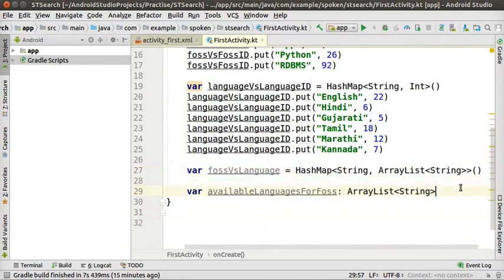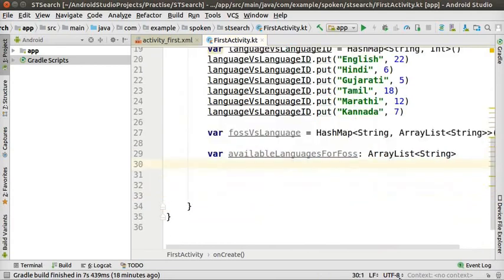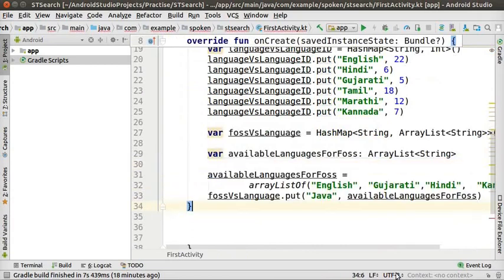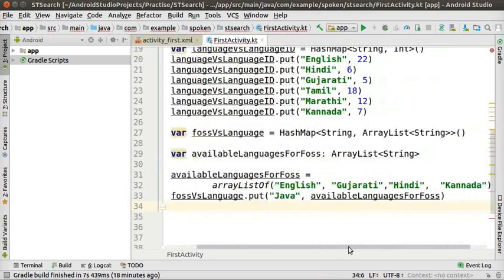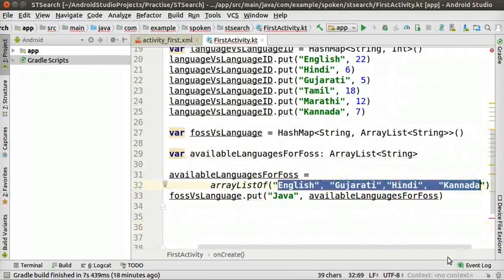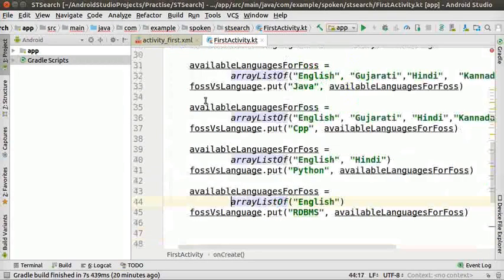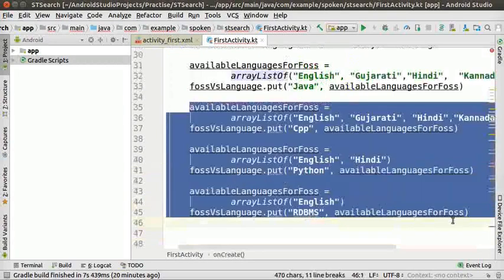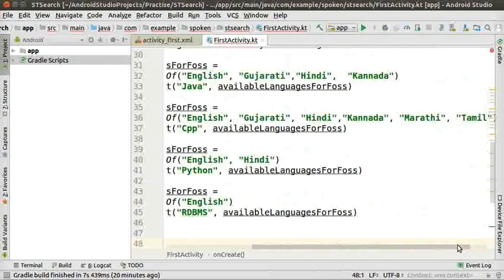Next, declare an array list to store languages of a particular FOSS as shown. We will use this array list to fill our hash map FOSS vs language. First, we will write the code to fill array list with languages for one FOSS. Type the code as I have done here. Java course is available in English, Gujarati, Hindi, and Kannada languages. I will write the code for the remaining FOSS and its available language as shown. We have stored all the required data.